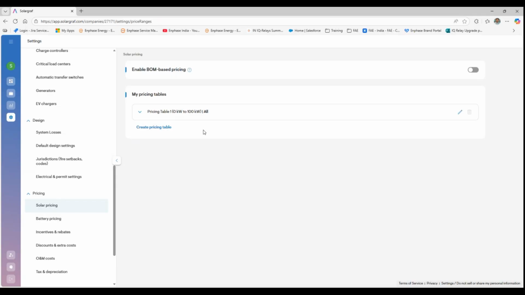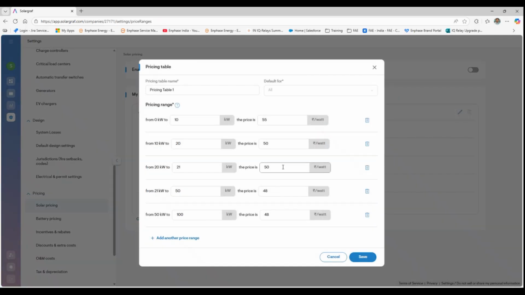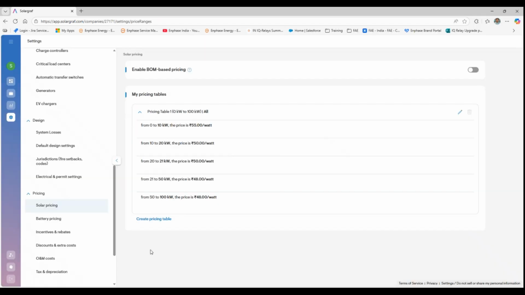But if you do have pricing per watt peak, you can create it here. Click on create pricing table, or we do have a default one. So like this, for example, we have kept 0 to 10 kilowatt, 55 rupees per watt peak. 10 to 20 kilowatt, 50 rupees per watt peak. 20 to 21 kilowatt, like 50 rupees. So like this, you can keep your project watt peak based pricing here.